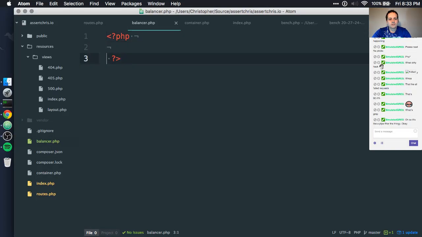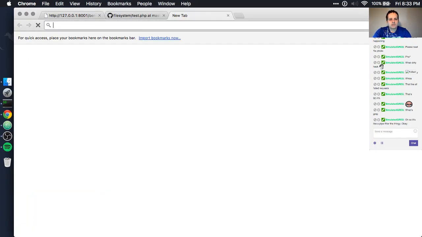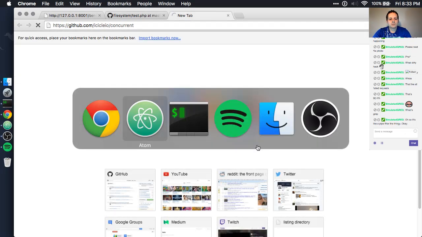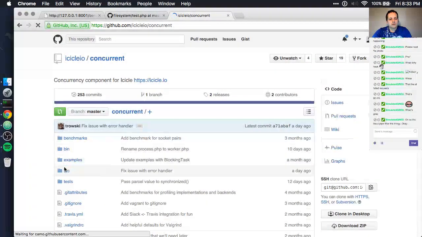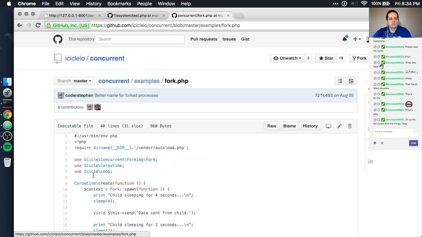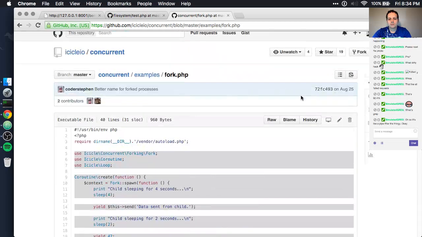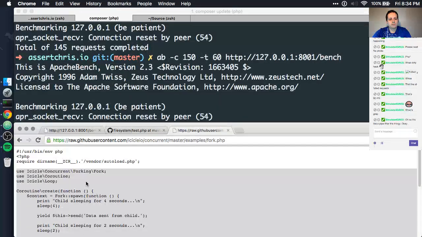Okay, so we bring the composer autoloader in, and the code that I want to use is in Icicle IO concurrent, which by the way I should probably composer update. So examples, fork. This is very interesting. Very interesting indeed. Let me get the raw of this.